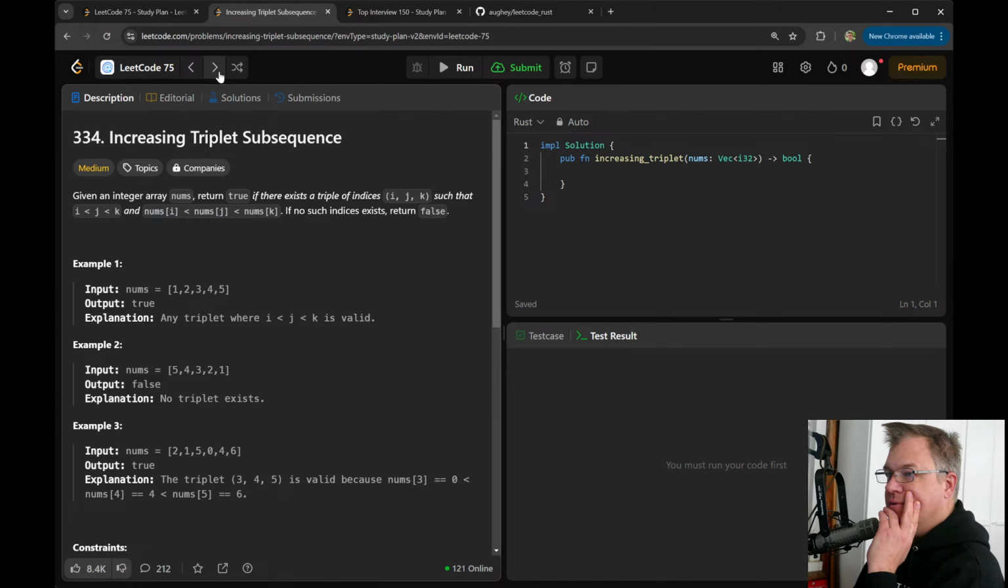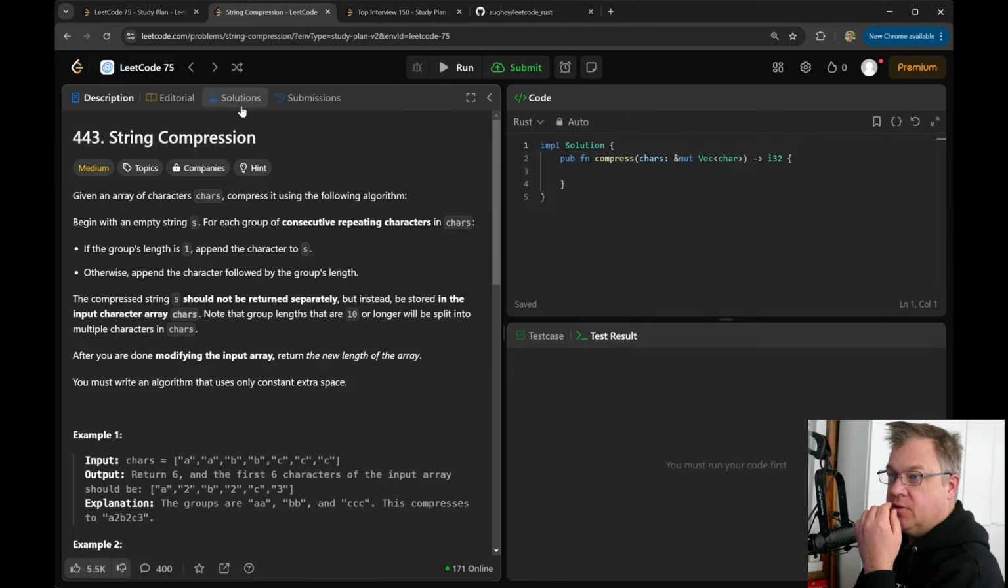Increasing triplet subsequence. Given an integer array nums, return true if there exists a triple of indices i, j, k, such that they are in increasing numerical order, and those exist. Okay, I'll brute force that.